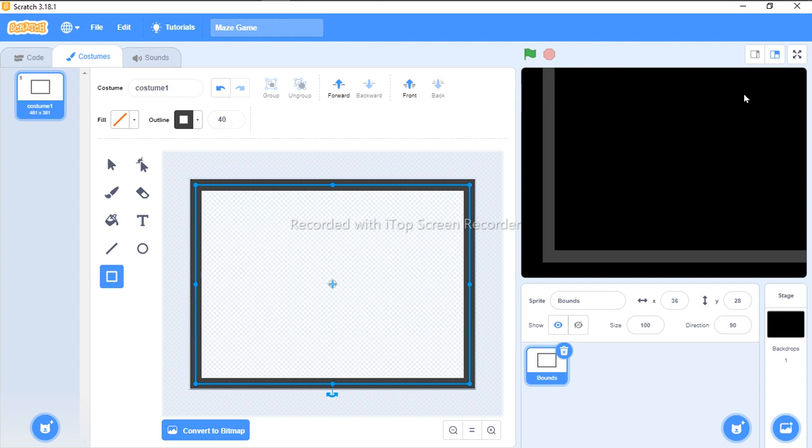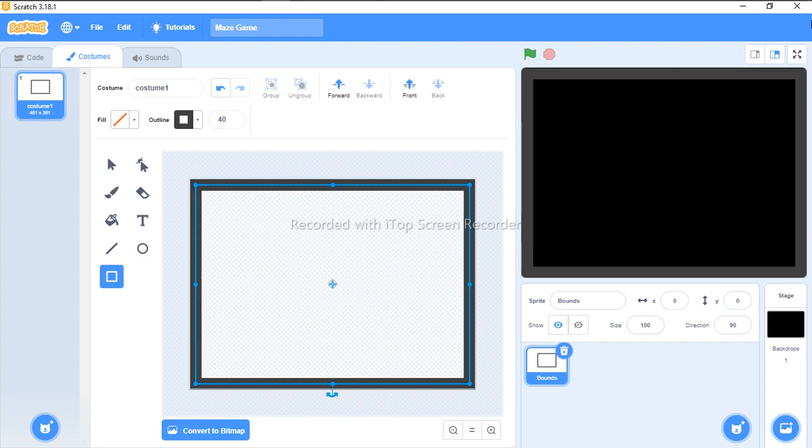When you're happy with that, you want it to be in the screen. So now you could just rename it to x 0 and y 0, so that's going to be at the middle. You can see it just stays at the middle. So this is exactly what we want now.